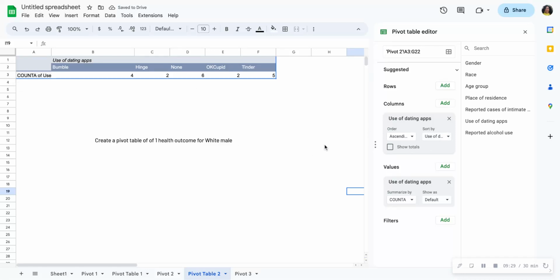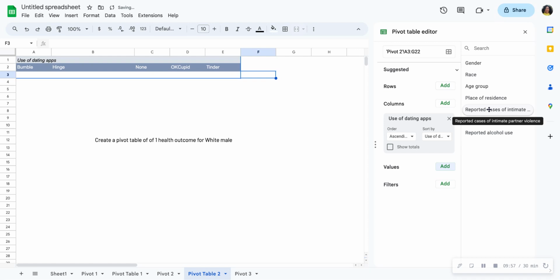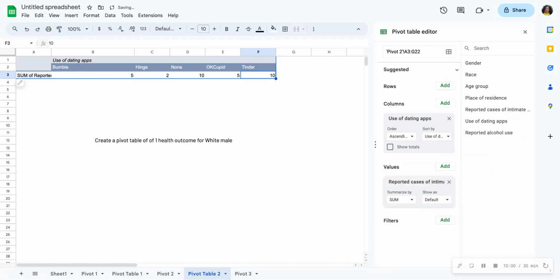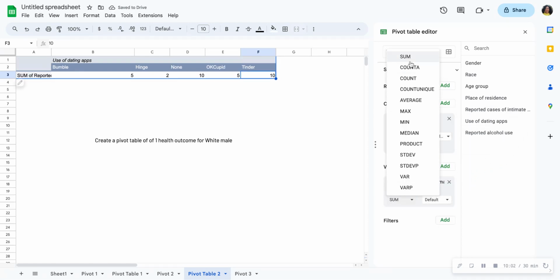So now what I have is that four white male participants are using Hinge, four are using Bumble, six are using none, one is using Cupid, and five are using Tinder. So that's what I have here. But if I wanted to use this one that is a categorical value, I have to put it here.